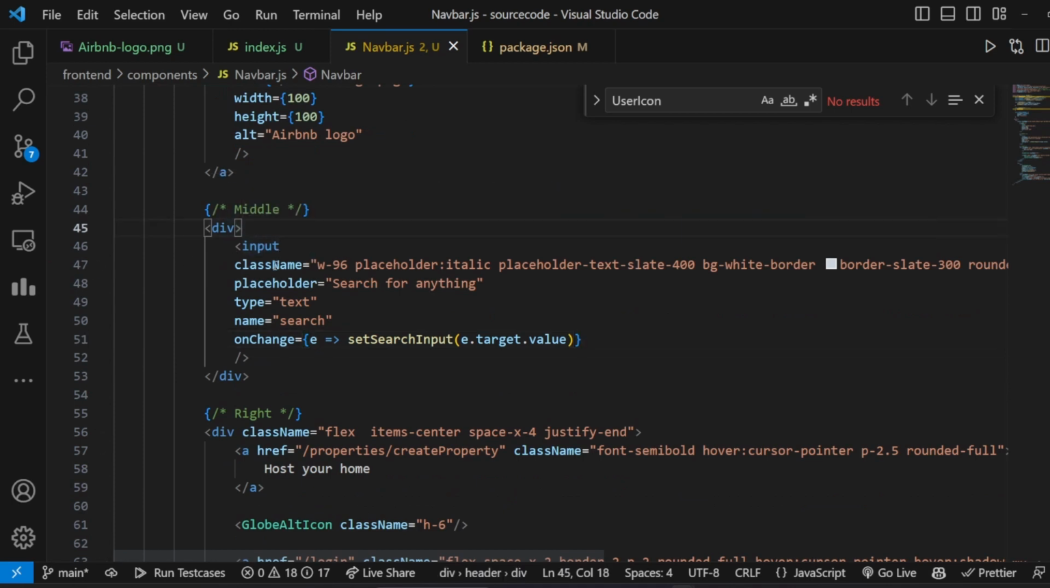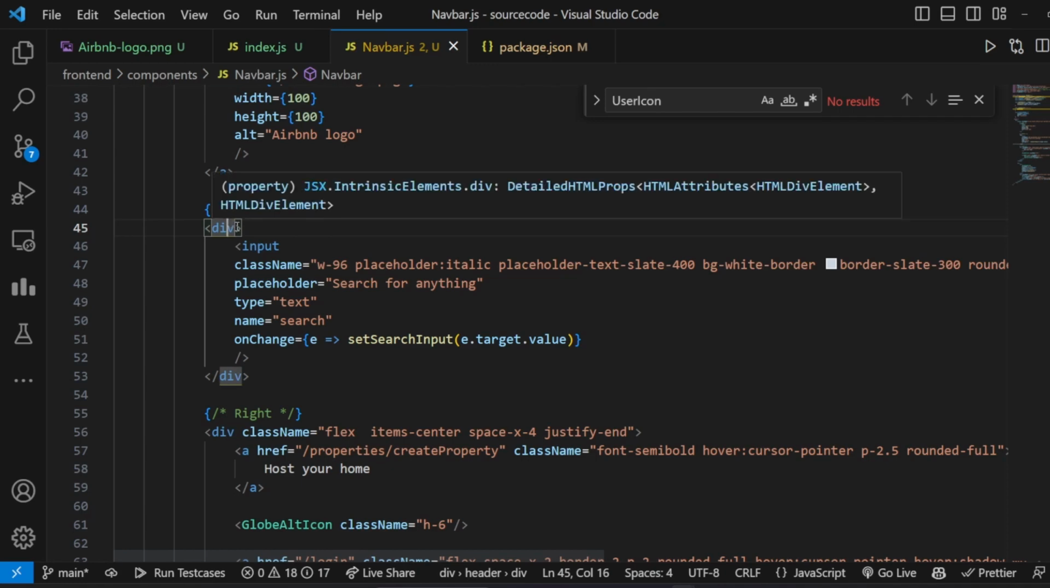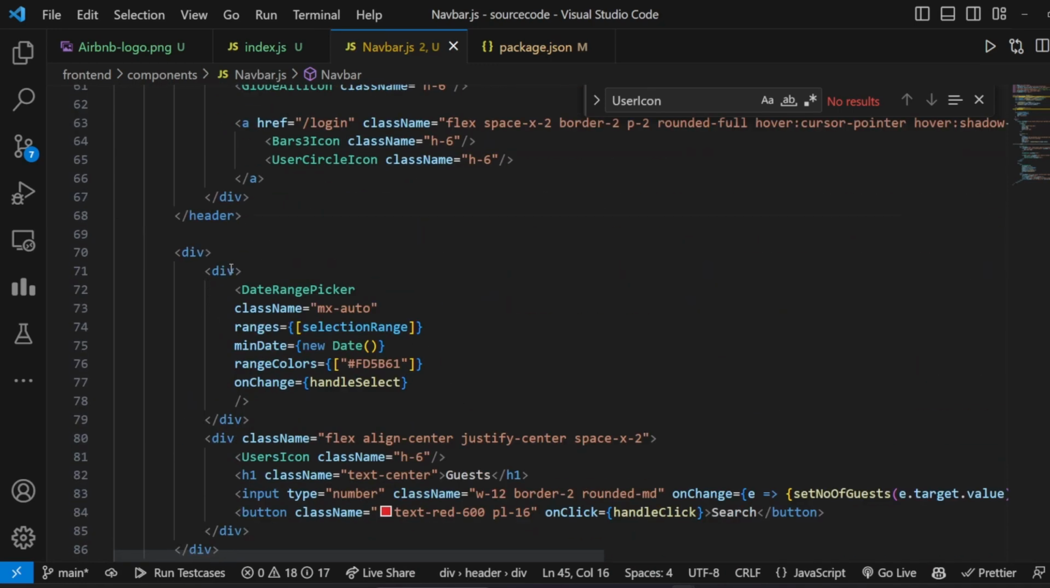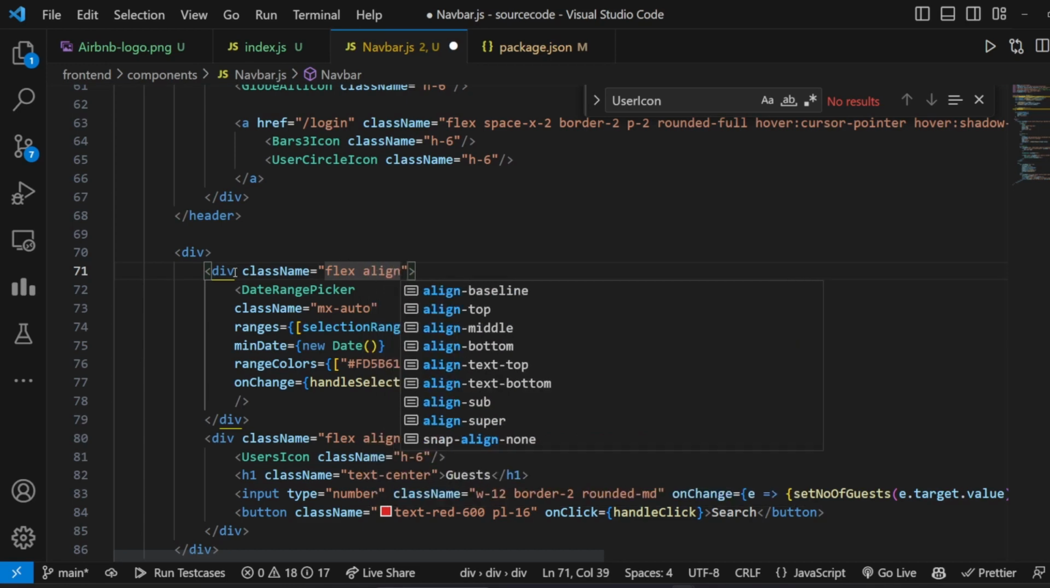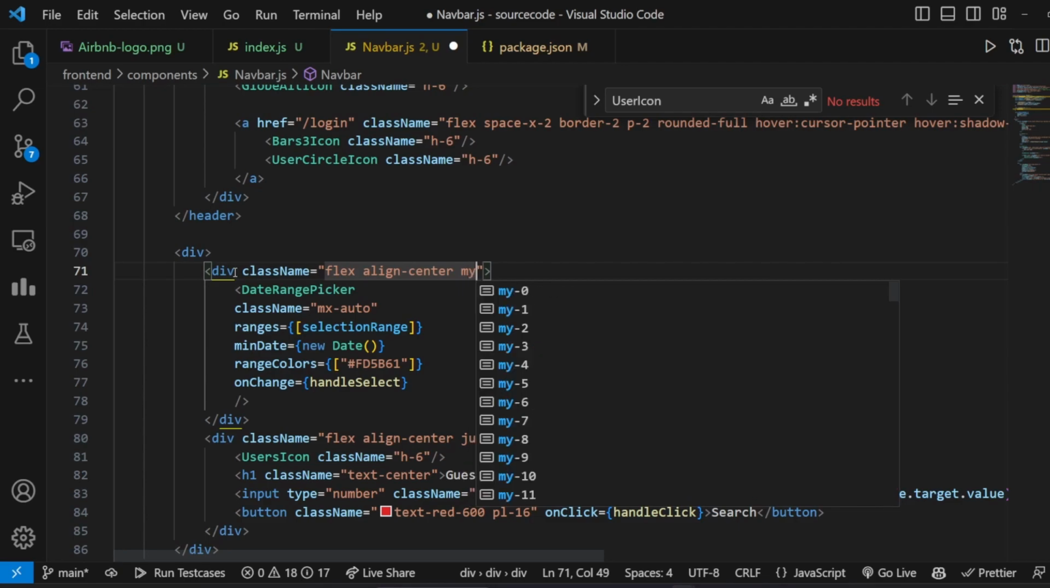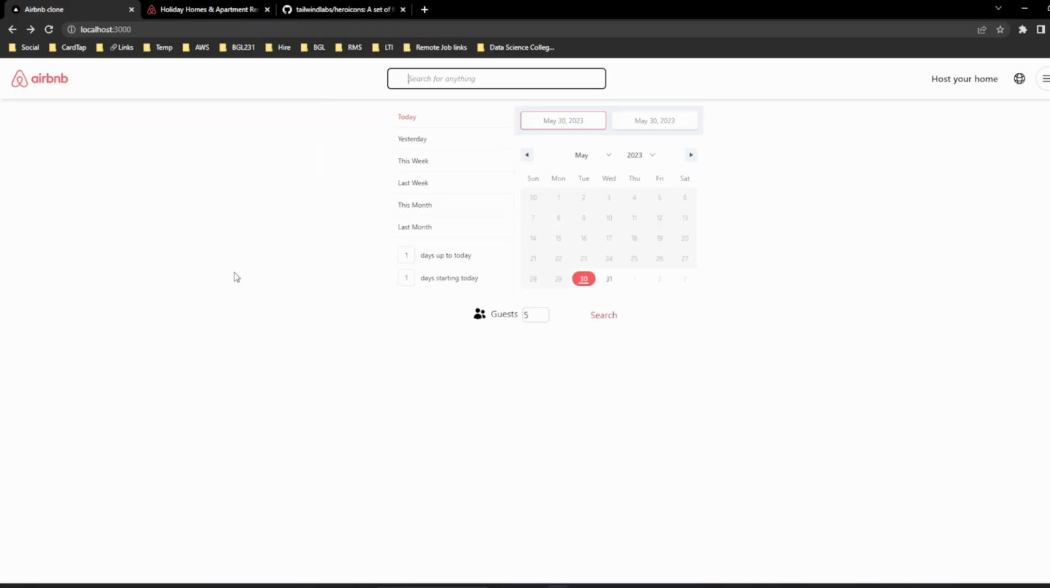So middle element, we have a div, and then input. This is looking fine. And here we have this div and div. We have to add some style here. Class name, flex, align, center, and margin y should be 3. Now you can see it's centered.